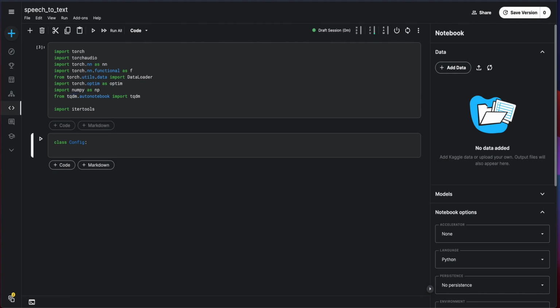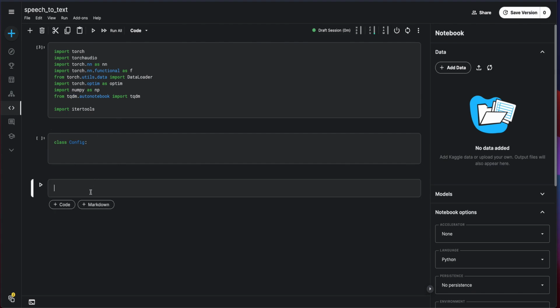So here we'll write class Config, but for now we'll leave it blank, and as we progress through the project, we'll start writing and saving all of the different parameters that we want. So the second thing that I want to do is get the data. This time we are importing the data from TorchAudio. I will explain about the data in a bit.